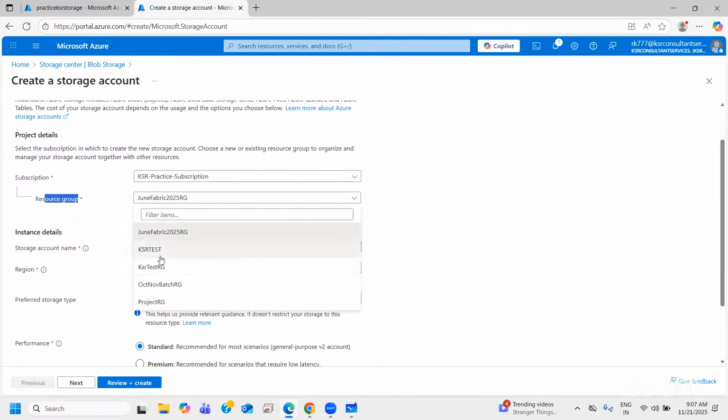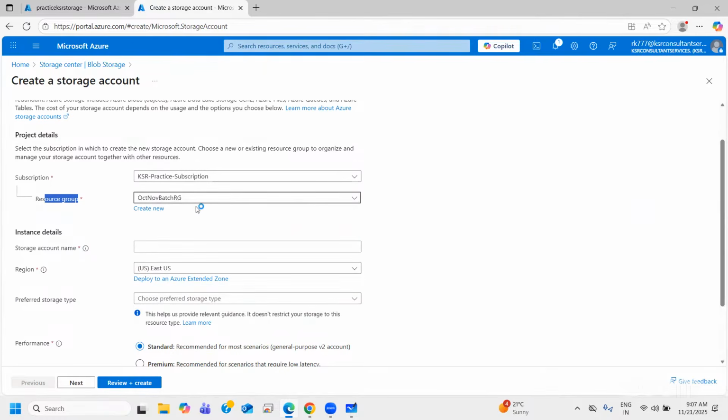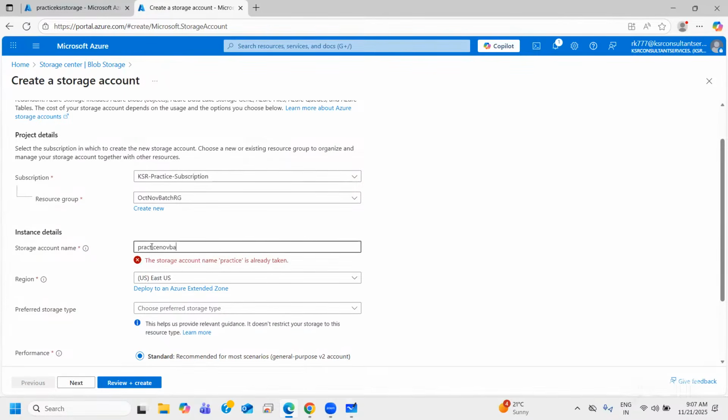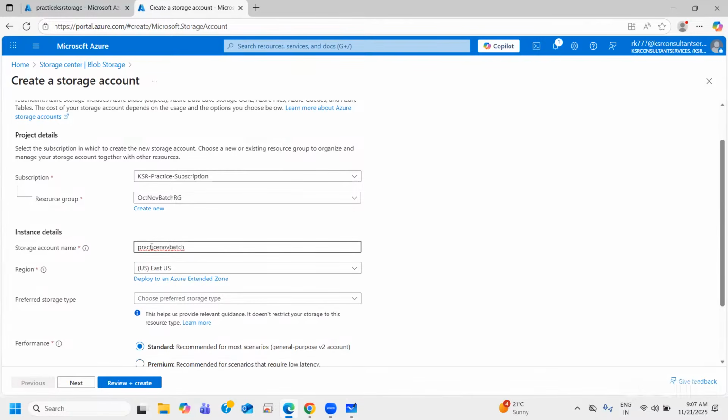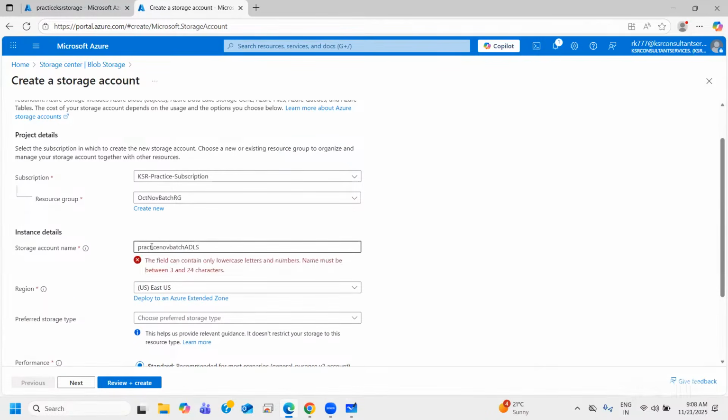I can select whichever resource group I want. It will display all the resource groups. Now I'll select this resource group. Now what should be the name of the storage account? You can give a particular name, right? So it's a practice, November batch ADLS. I'll keep it like this. The name must be between 3 and 24 characters and only contain lowercase. That means it cannot take uppercase here.